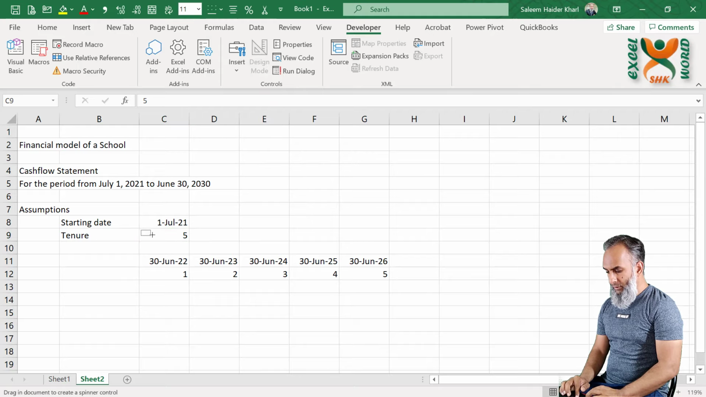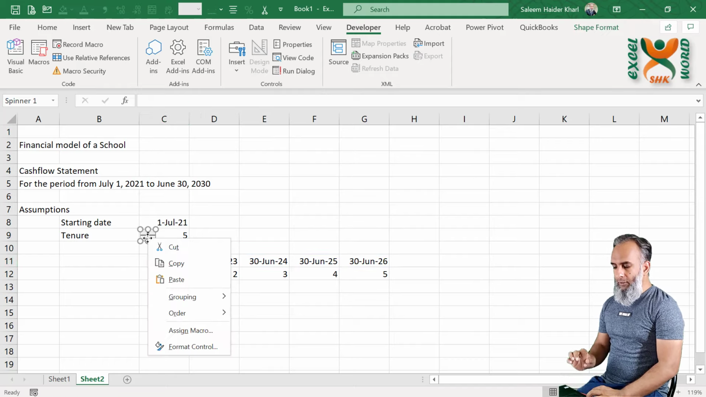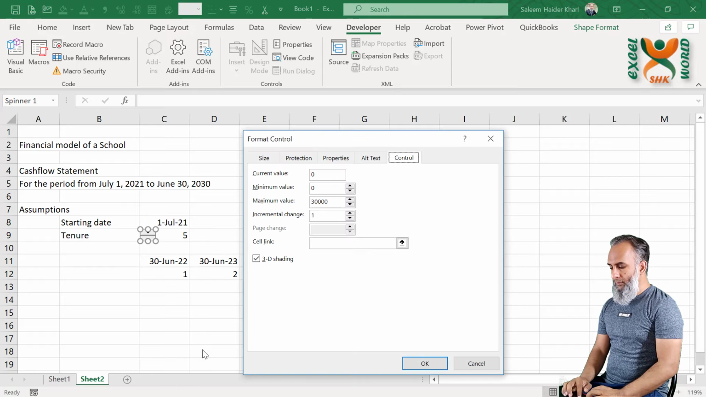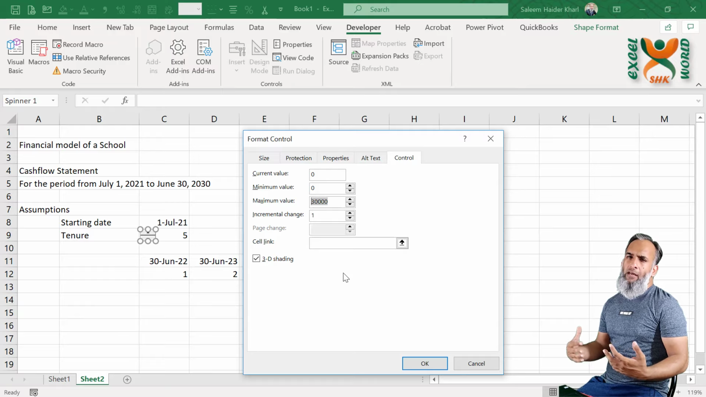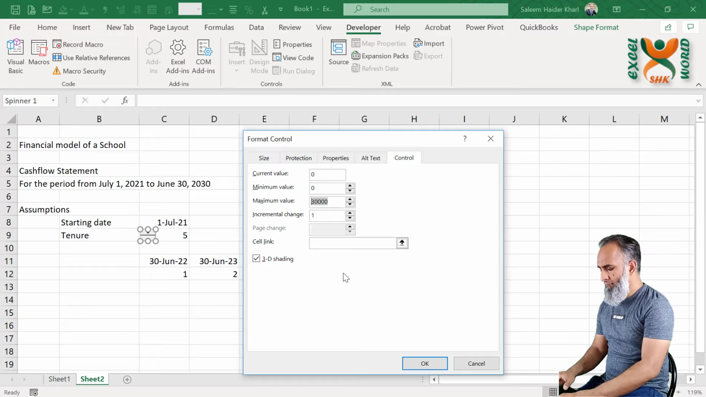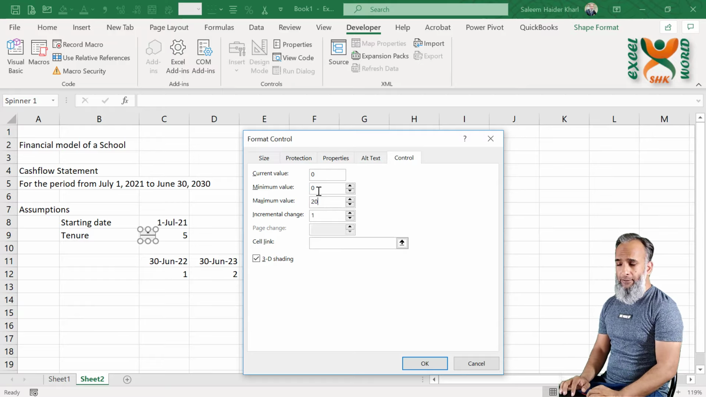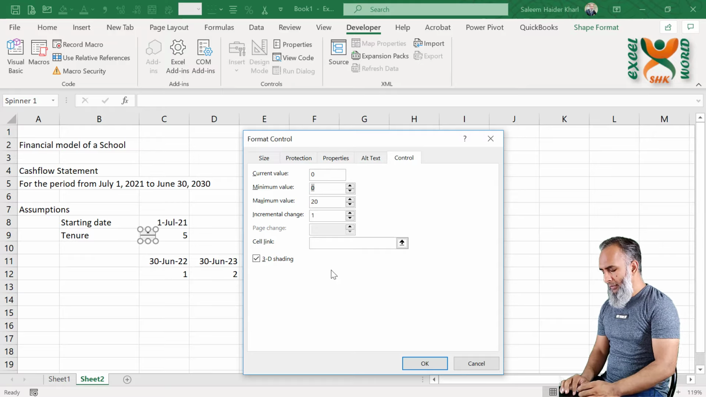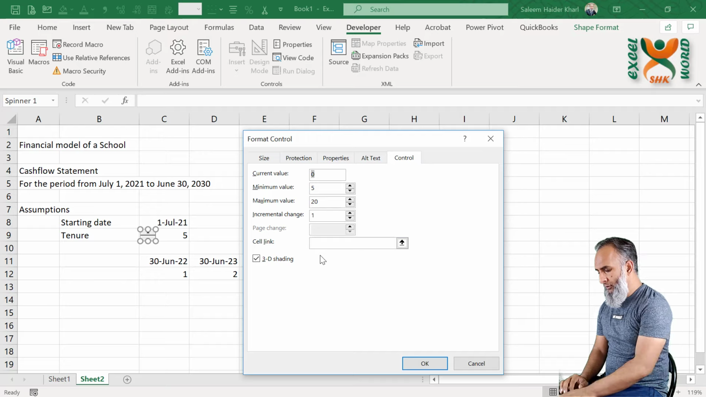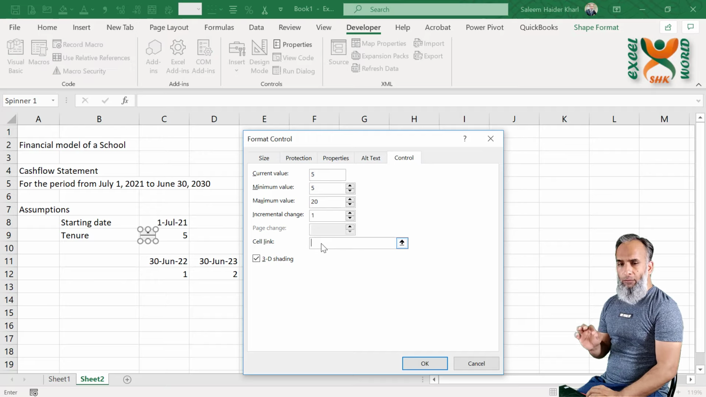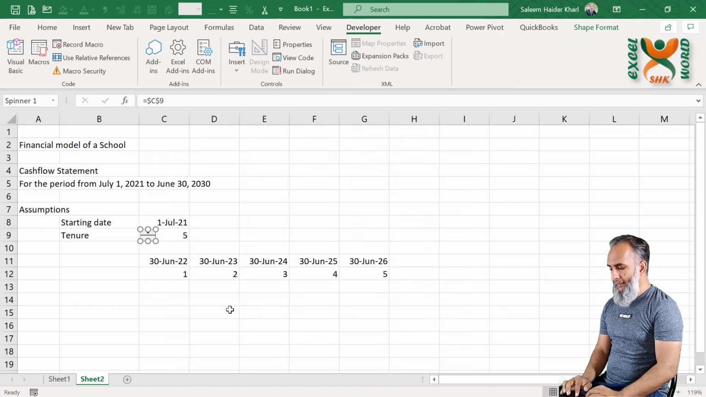And I can draw it here. So this looks awkward. Okay, right click on it, go to format control, and we can say that our financial model may go up to, let's say, 20 years. That's a hell of a time. And the minimum value is 5 years, and the current value is also 5 years. And the cell we want to link is this one, and press OK.